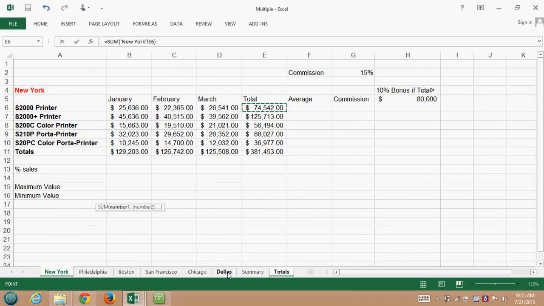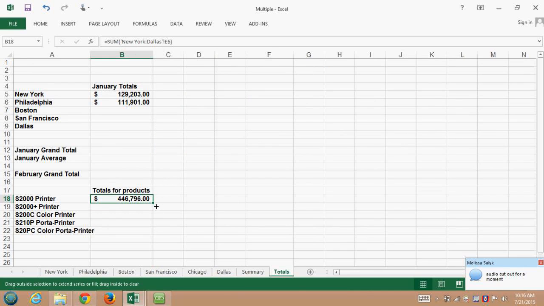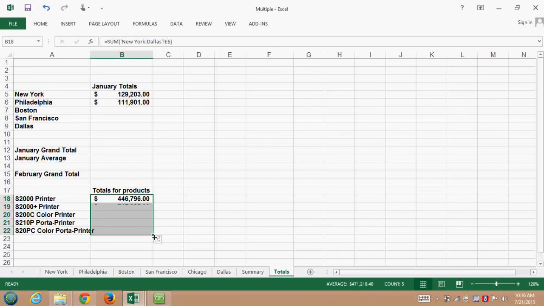And hold Shift and go all the way to Dallas, which is the last of the cities. And when I hit Enter, there is the total of New York through Dallas on that E6 cell. And then again, if I auto-fill that down, since all these printers are listed in the same order on each of these sheets, I am going to get a relative total. So that's E7, that's E8, that's E9, etc.